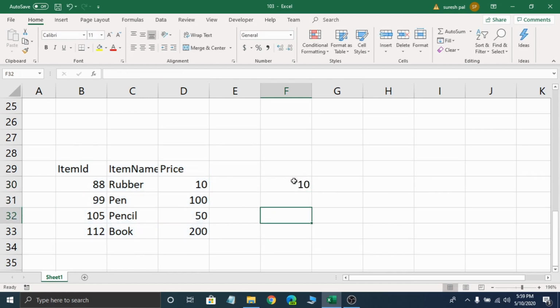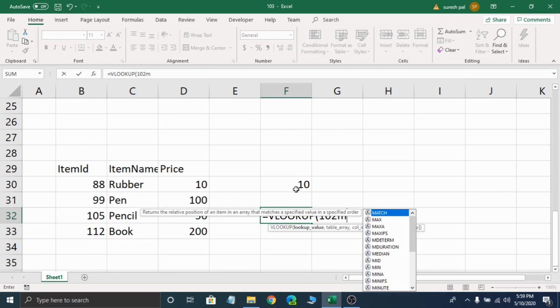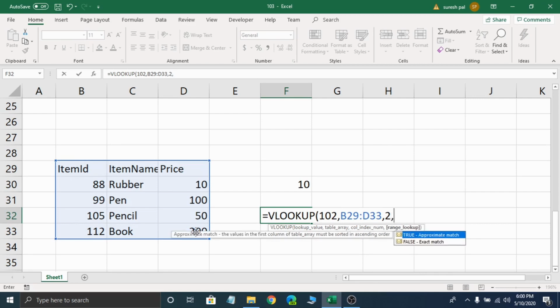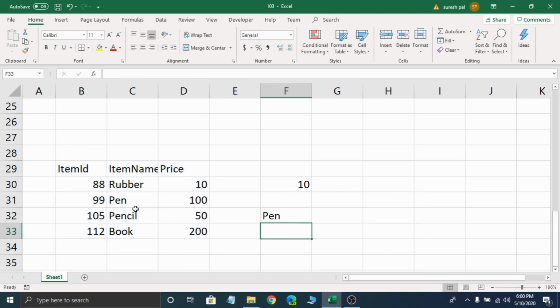Let's take one more example. I say VLOOKUP. Okay, now I say 102, comma. This is the data, comma. And now I say true. So I am saying 102. This is my range, 2. It means I am searching this and I say true. So you can see this.